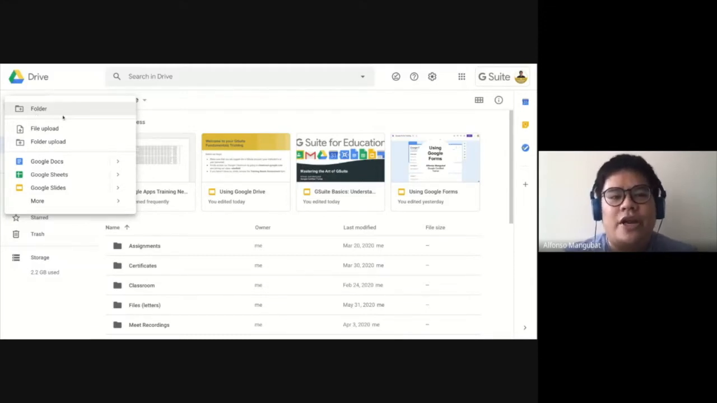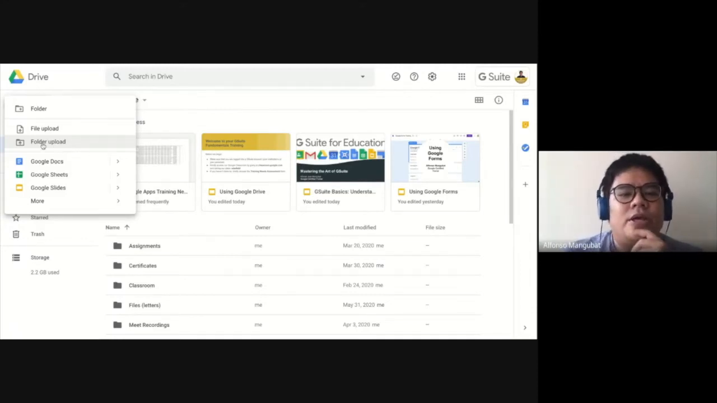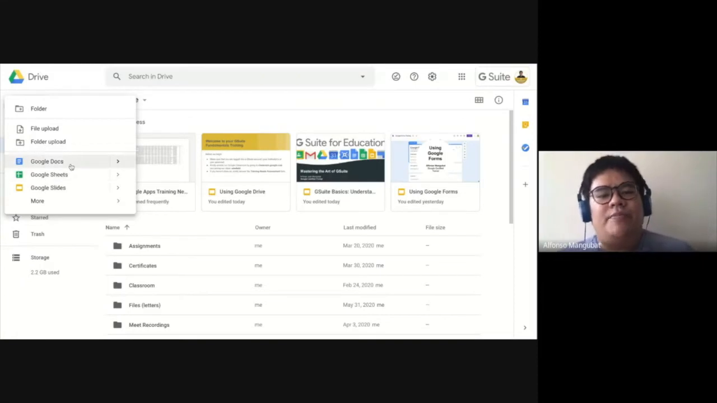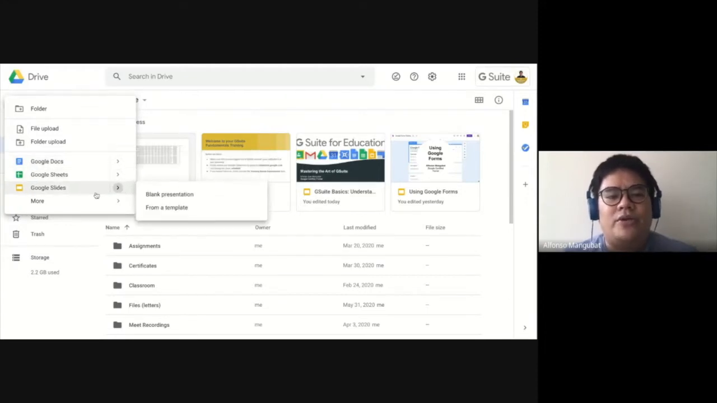So you can create folders, and you can upload a file itself. If you'd like to do a bulk upload, which is uploading all of the different files on your computer, then you can upload it here. At the same time, there are different applications available. By default, these three applications, Docs, Sheets, and Slides, will be immediately available. So you can simply select the Google app that you want to create.